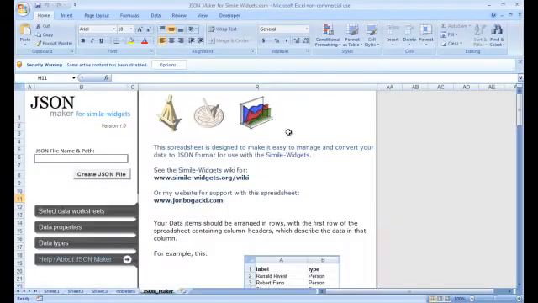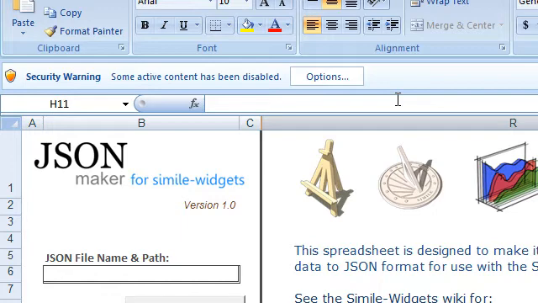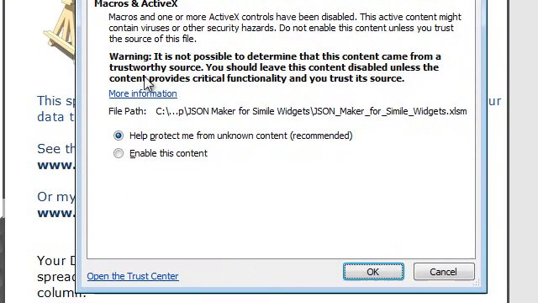When you first open the spreadsheet in Excel, you'll need to ensure that you have macros enabled. In Excel 2007, a security warning will appear at the top of the screen. Click Options, and then Enable this content.